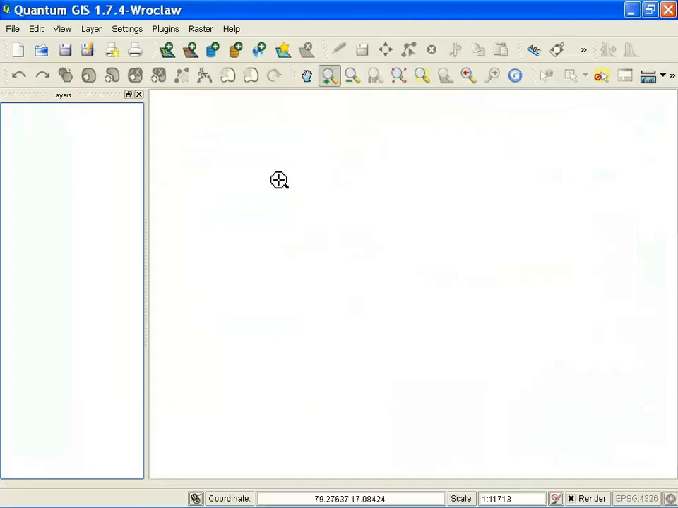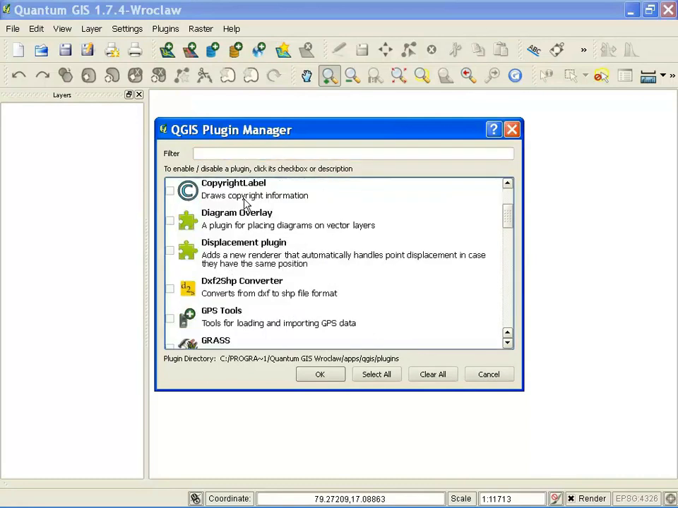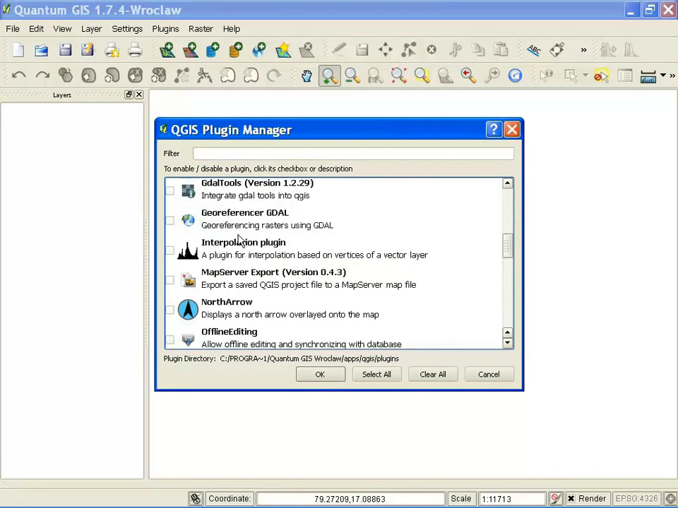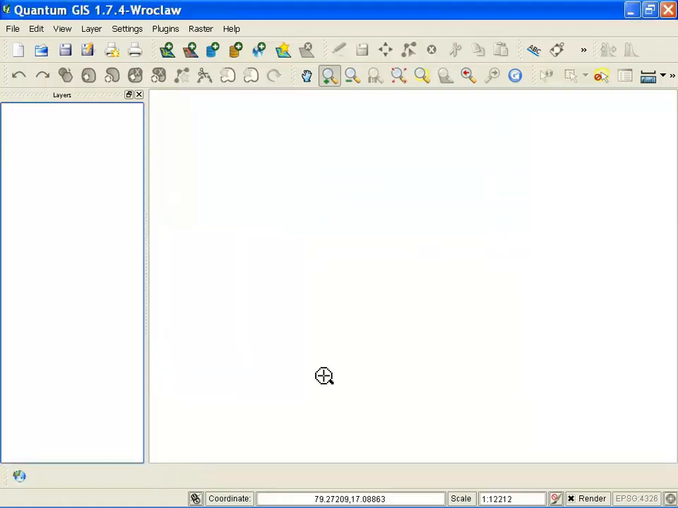So we'll open the QuantumGIS. If you go to the plugins, if the plugins are already available, this drop down will be showing the Georeferencer plugin on other plugins. To view the plugins, click the Manage Plugins. The dialog box will be opened, and we will select the Georeferencer GDAL plugin and click OK. Now the plugin icon will be displayed here in the status bar.